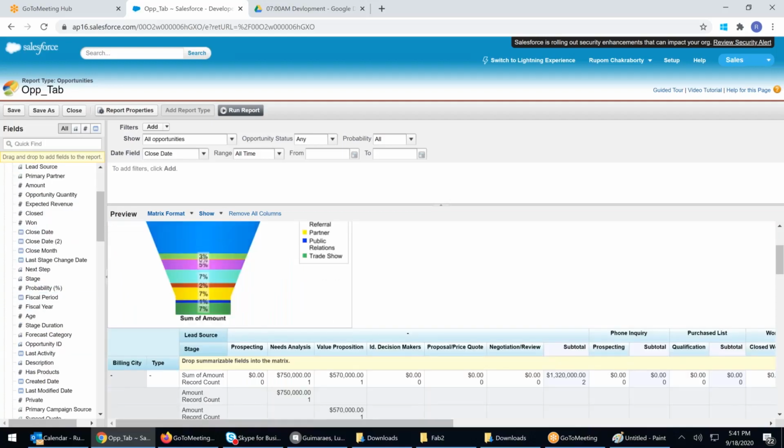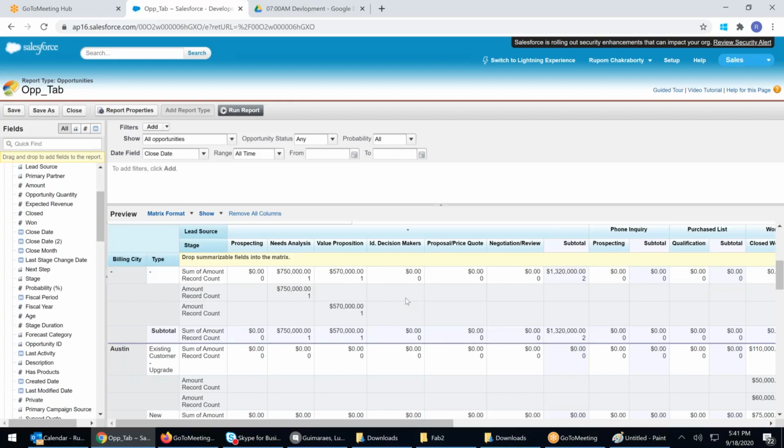Matrix report gives you a grid, and the data pushes toward the right side. In the grid, I can have two levels of grouping. It's showing the summary grid, as we call it. I can have row level grouping and column level grouping, and the system will give you a complete exposure of what's exactly happening in your system.